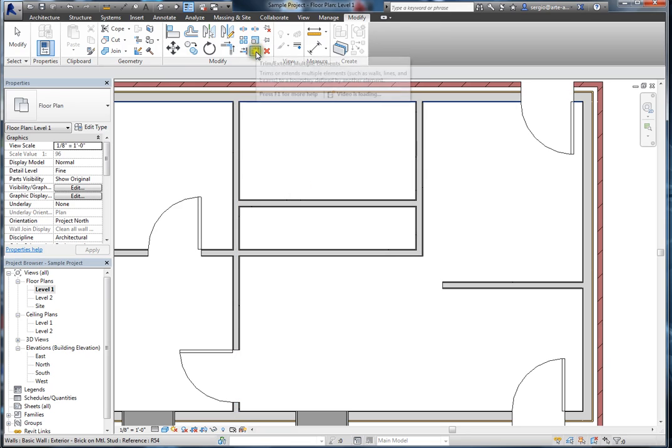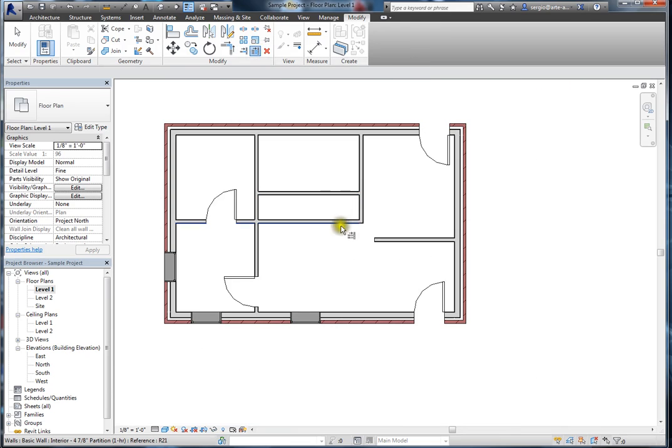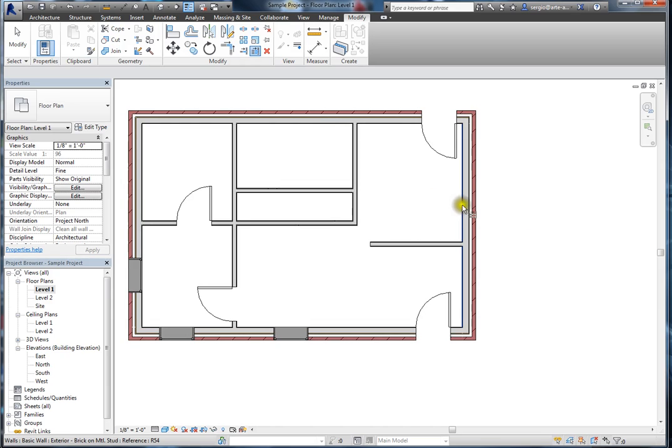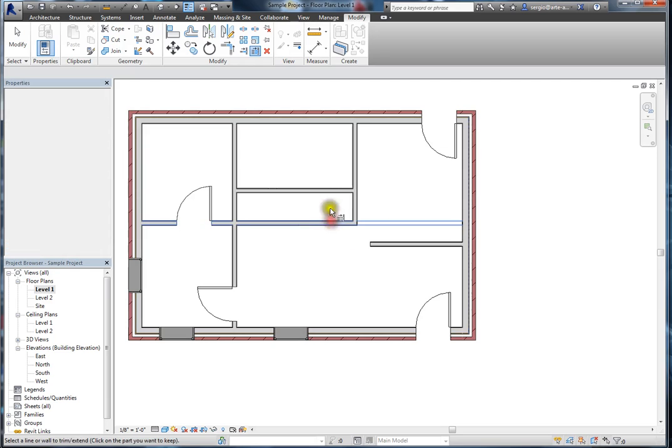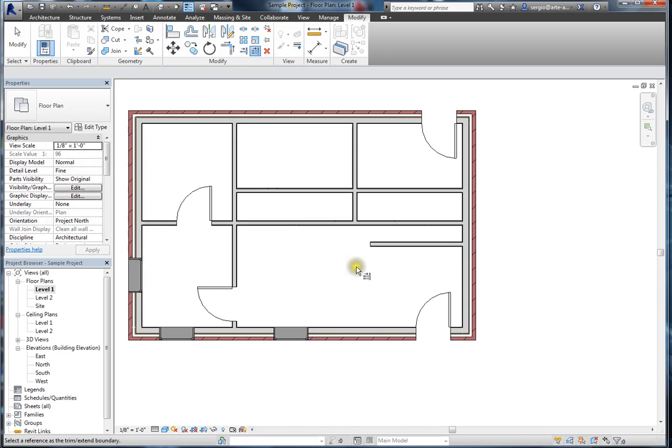Let's try it. So select this. I'm going to extend these two walls all the way over here. So I'm going to select the wall I want to extend to. Click. And then I'm going to select one wall, two wall. So you can select multiple walls instead of just one at a time. Now I'm going to trim these walls to that wall. So select my tool. I'm going to trim to this wall, and I'm going to get rid of this one and this one. So I'm going to click on the side I want to keep. Click and click. Trim.